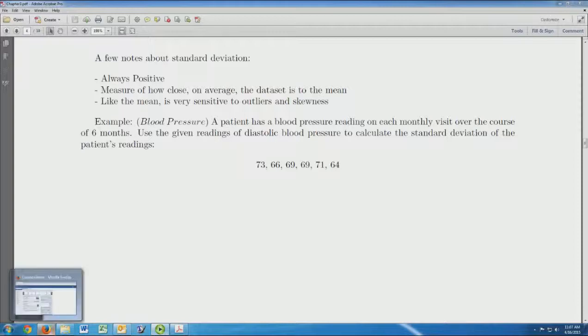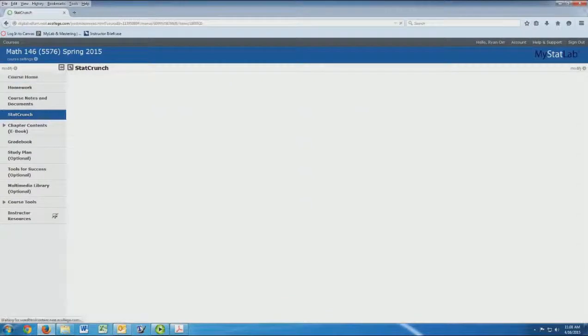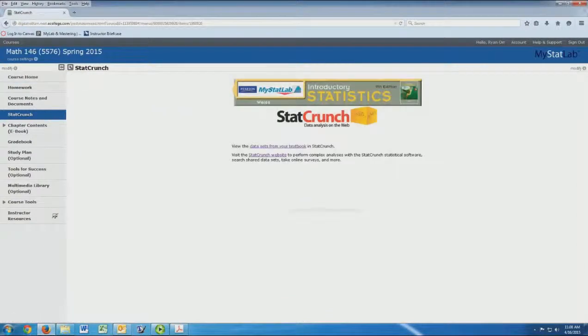Alright, so if you're ever trying to actually use StatCrunch, there's a couple ways to get there. The first way is to click directly there from a data set in your homework. In this case, I'm going to use some data sets that are off the notes. So, for example, I'm just going to click on StatCrunch. So you can open StatCrunch anytime you want. You don't have to be working on a homework assignment.